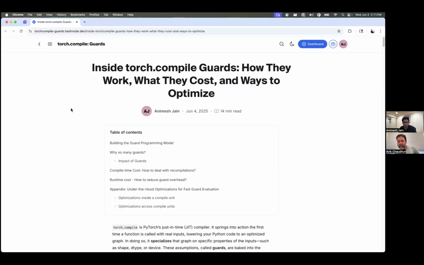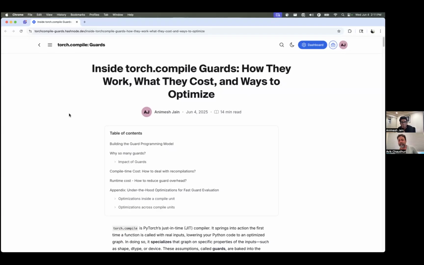All right, so today we have Animesh from the Torch Compile team, and he's going to talk about guards. Guards are an important concept in Torch Compile. Basically, there are some encoding of all the conditions that are encountered while tracing through a particular path in the program. And they're a pretty core concept in the Torch compiler.